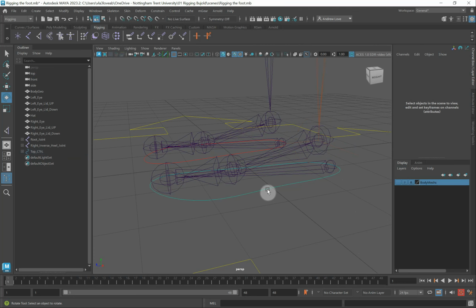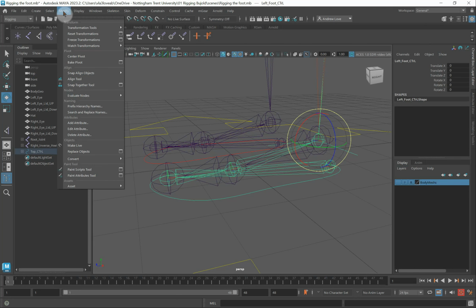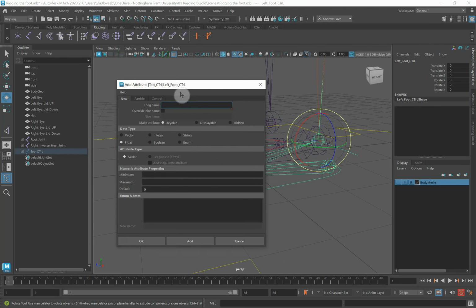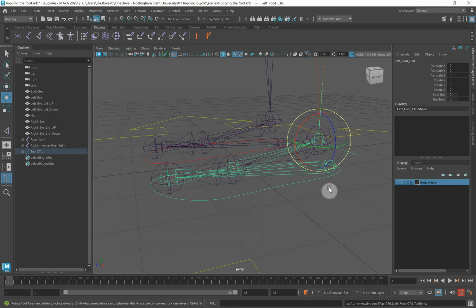But it also means that now we can go modify, add attribute. I'm going to call this foot roll. So foot roll, and I'm going to go, it's a float, minimum is -10, maximum is 10, default is 0, add. And then the other one is going to be toe bend. There you go. It's going to be -10 to 10. Add. Close. Right. So let's just have a look at it.